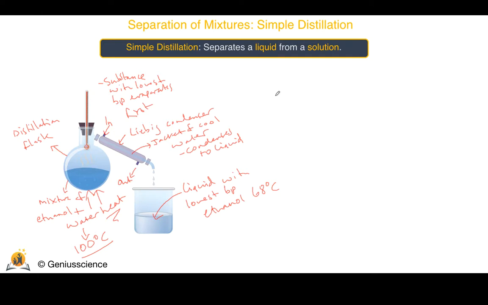There is a fairly big disadvantage of using simple distillation to separate mixtures. And that is when boiling points are very close, substances can mix again once they condense.